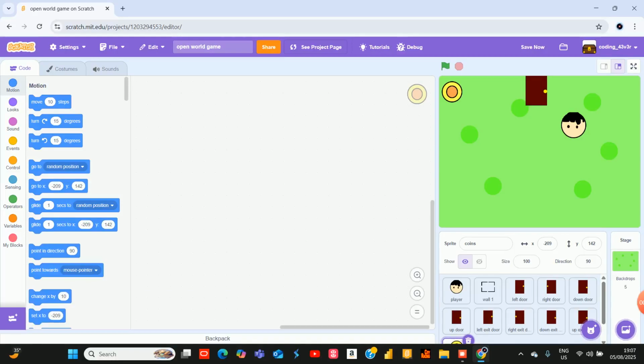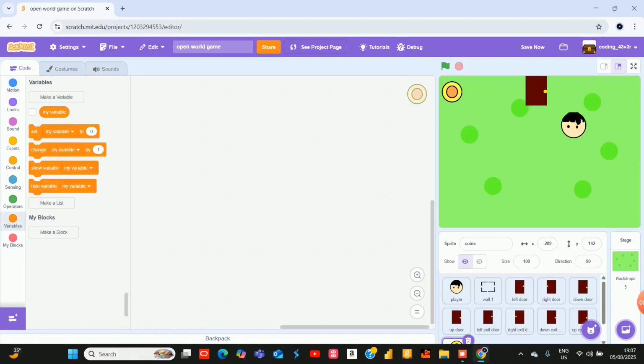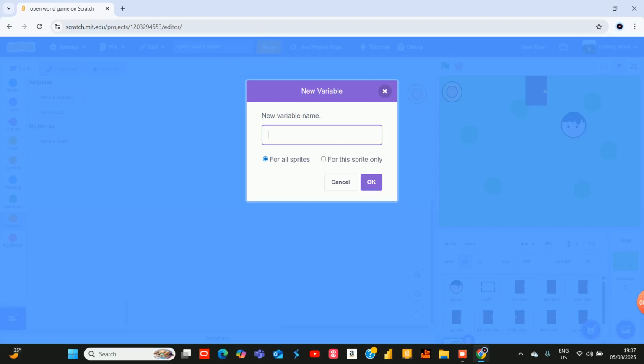Now we got a new sprite. Now go to the variable section. Now delete my variable and make a new variable for all sprites. Name it coin.